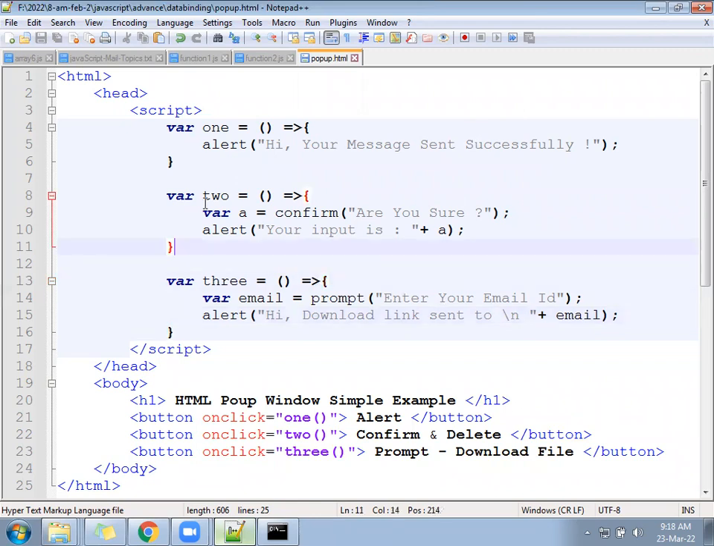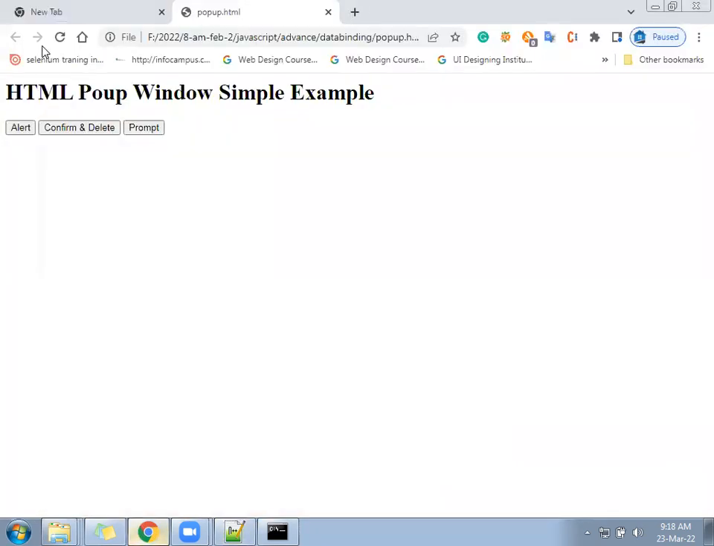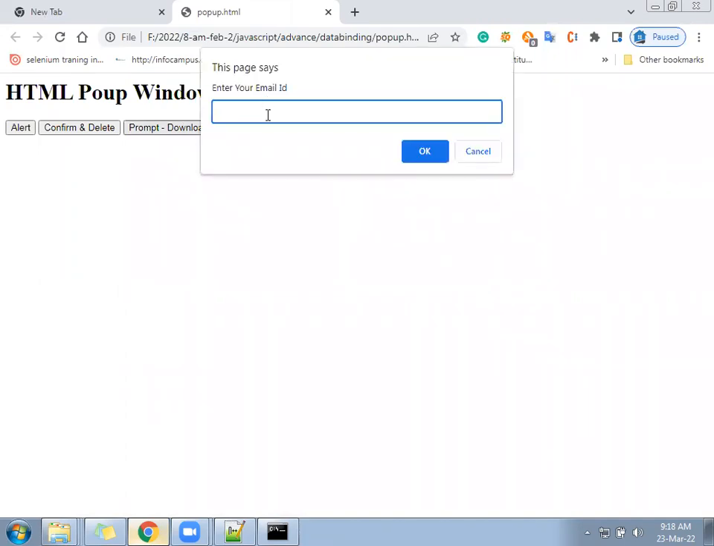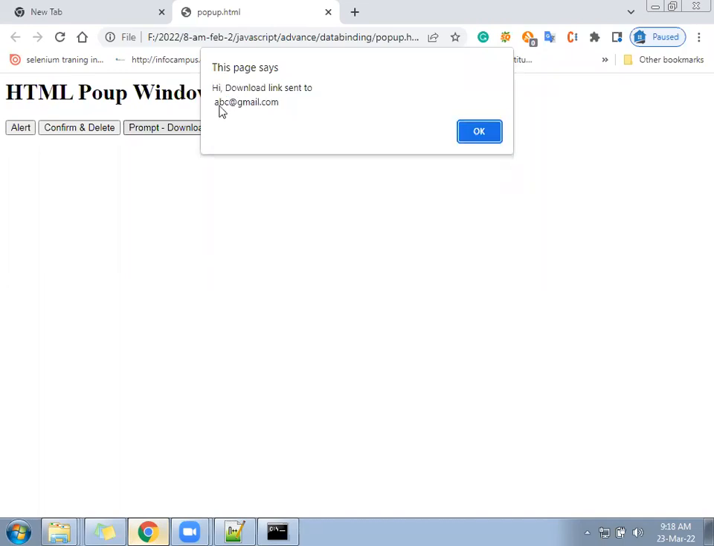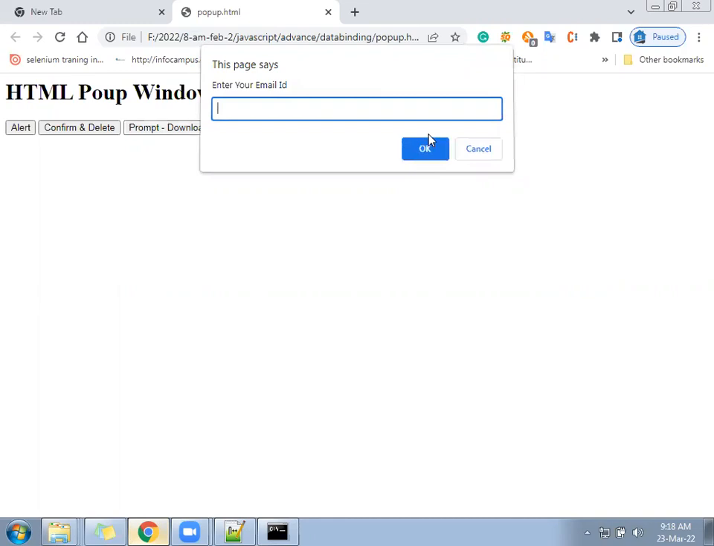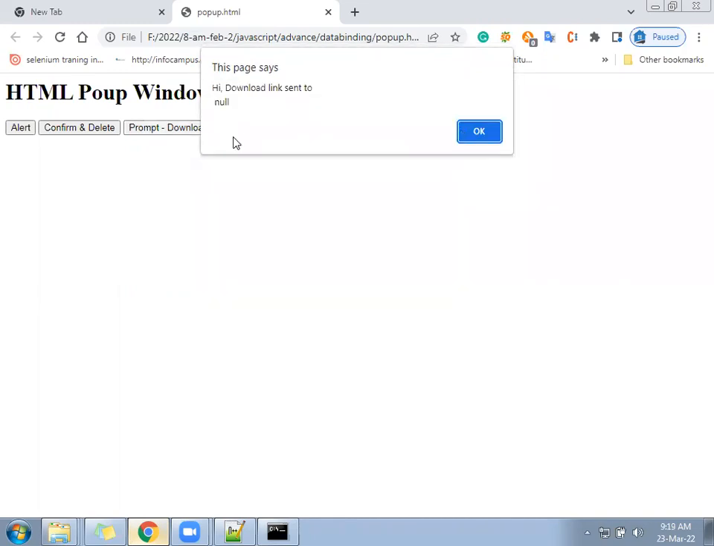Okay, so we got it. Let's check now how it's working. If you go here and click on, see, the prompt is saying enter your email ID. Suppose I enter my email ID abc@gmail.com. So what will it say? It will say the download link is sent to abc@gmail.com.